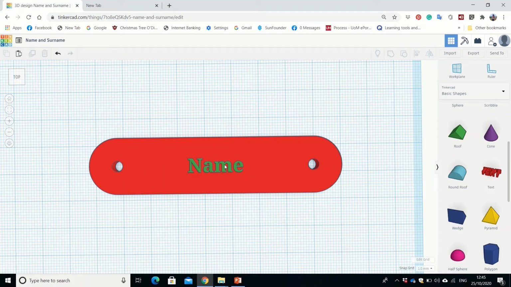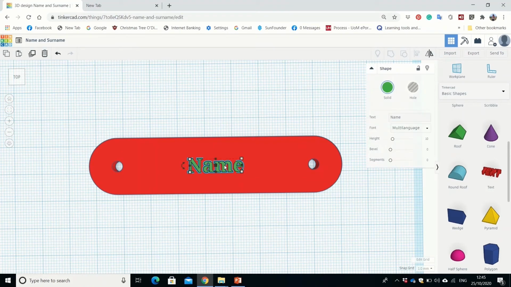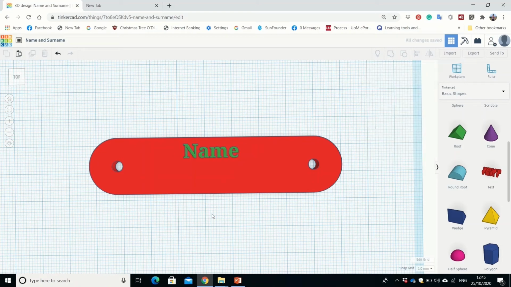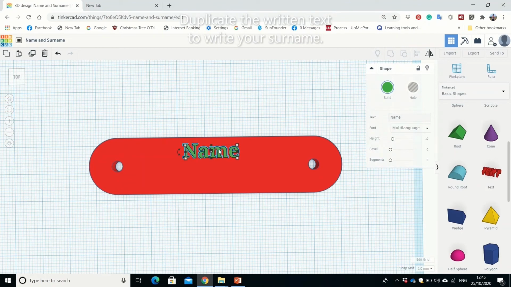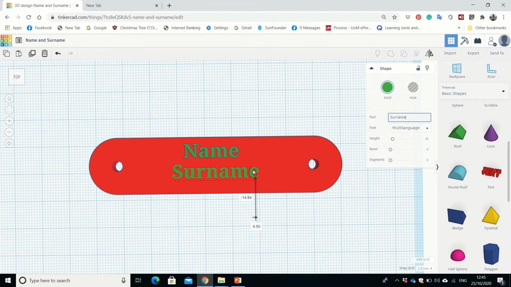Now, unfortunately, it looks a bit empty like this, so I'm going to go ahead and add more text to my name tag. So I'm going to use the keyboard shortcut Ctrl+C to copy and Ctrl+V to paste this shape right here. There you have it, another text. So let's change the text to surname. You could write in your surname if you want.